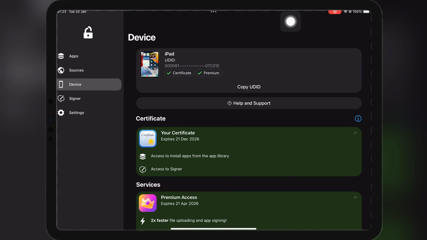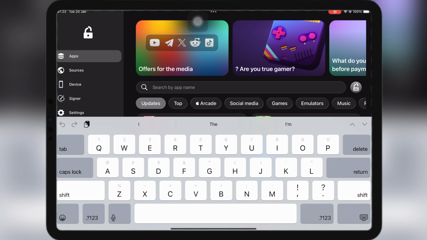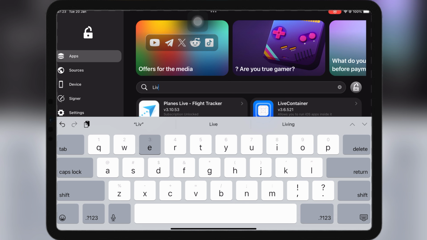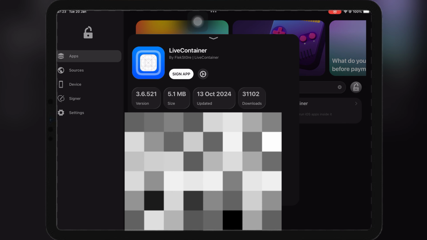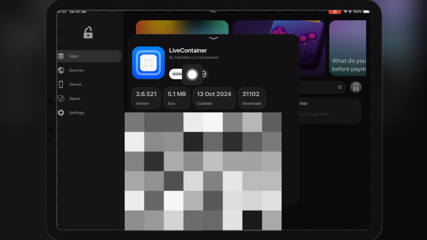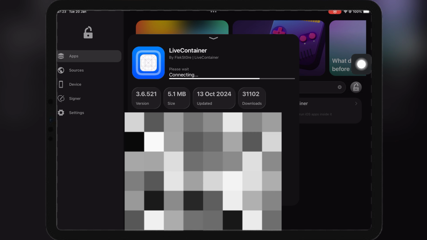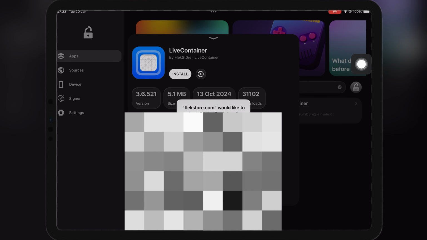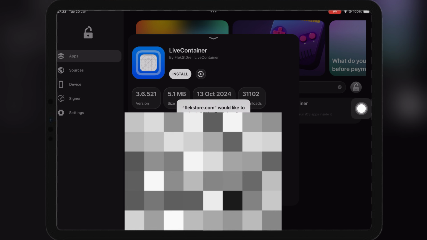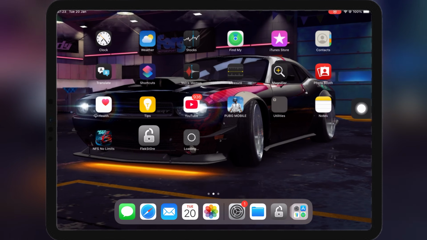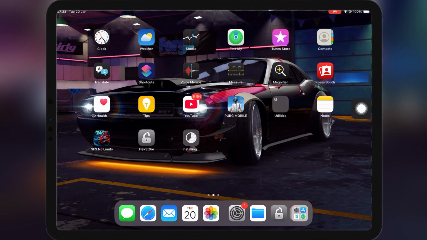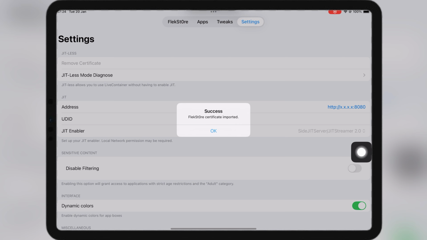Now let me show you guys how to actually install IPA files using FlekStore. Simply go to the search bar and search for Live Container. Now simply hit on Sign App, and then install Live Container. Now wait for it to install on your home screen. Once installed, open it and your FlekStore certificate should automatically be imported into Live Container.